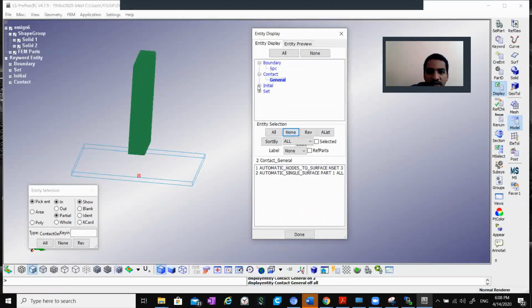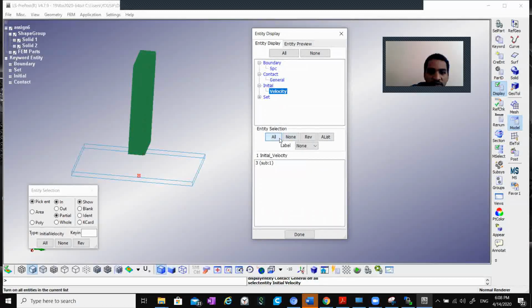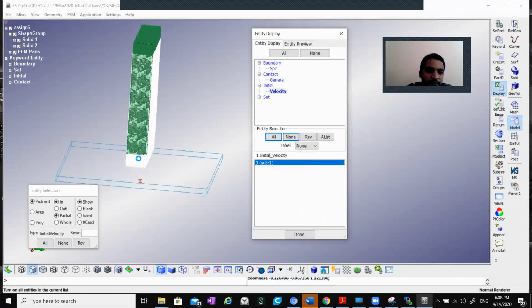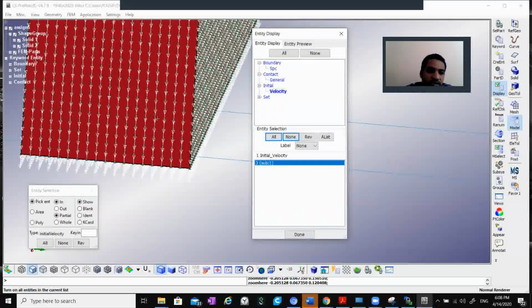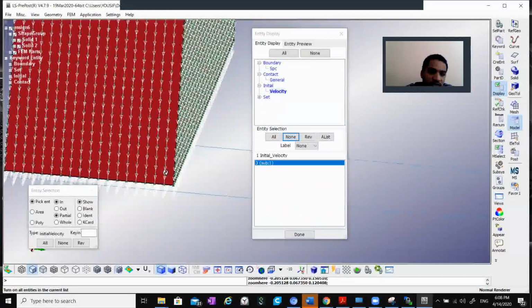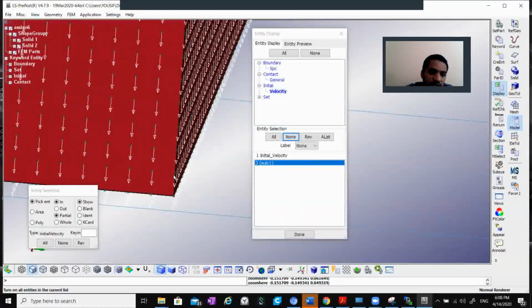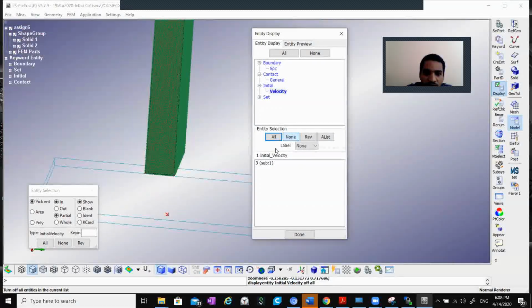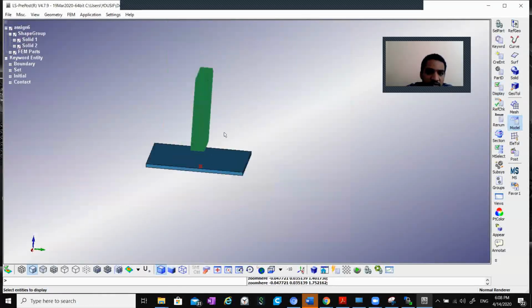So you say none, and then you go to initial, and this will tell you the velocity. If you have done the velocity right, you can just check it here. So you can just go in and see the arrows pointing that this body is going down, right? So you can just check everything before. So you say none, and then sets, you have these nodes. So this is the box node that we did. So now I think everything is okay.